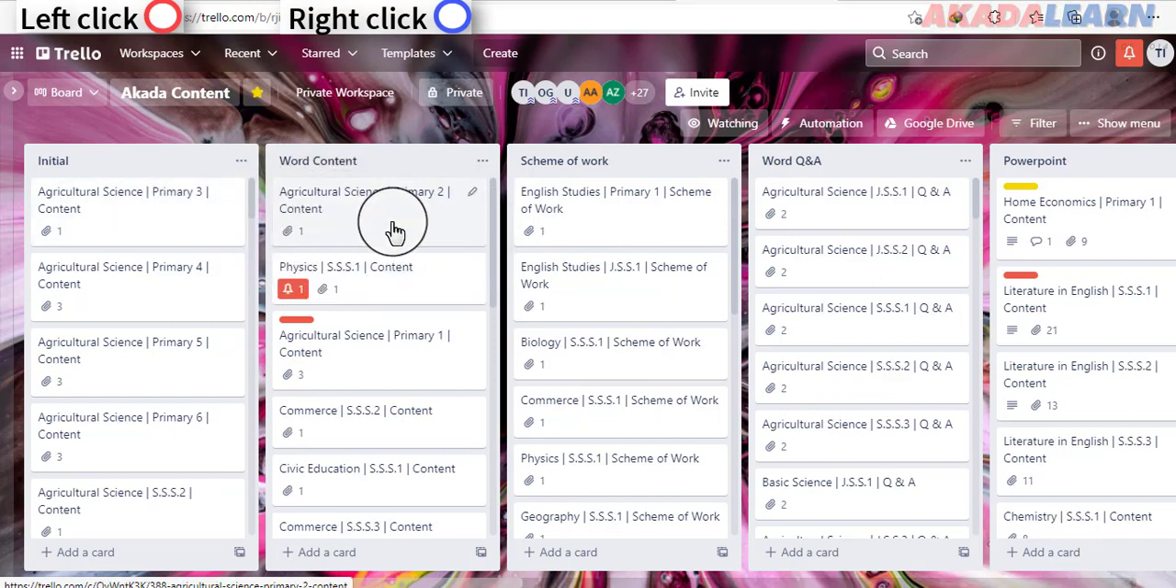Now when something is in Word content, it signifies that you are working on this particular document. It means that someone is working on it, so nobody should touch it except that person. So while it's here, that is when you're looking through the content and seeing that everything is okay, it's fine, you can do any editing you want to do.